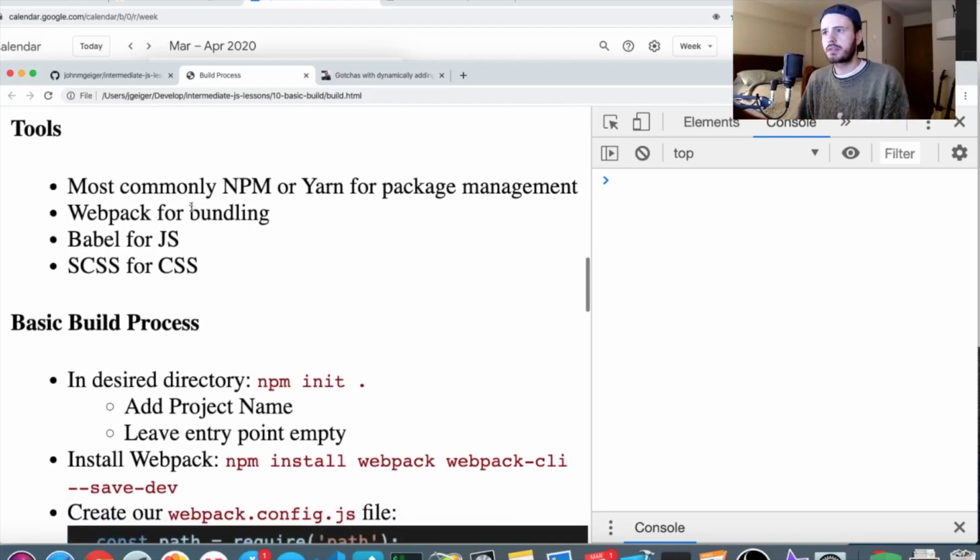All right, so what are the tools that are used? And you've probably heard of all of these, I would imagine. Most commonly, we're going to use NPM or Yarn for package management. NPM just stands for Node Package Manager, and Yarn is essentially a newer version of that, but both get the same thing done. We'll then use webpack for our bundling, Babel for our JS, and SCSS for our styling.